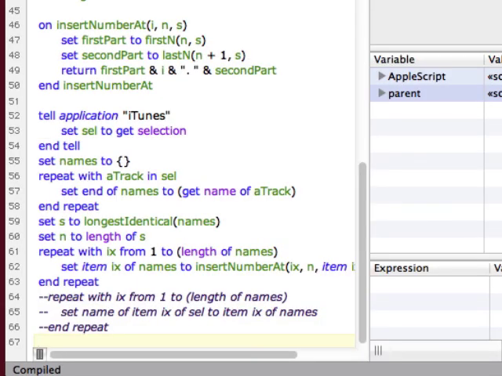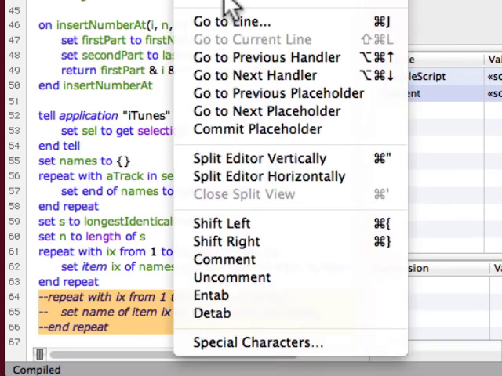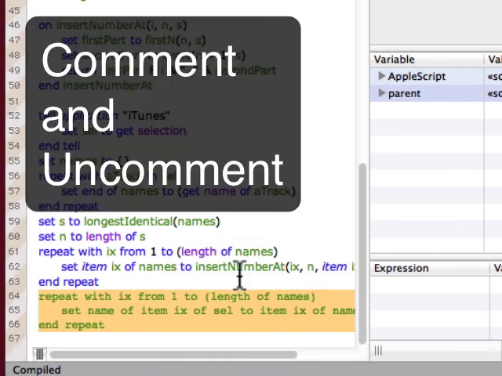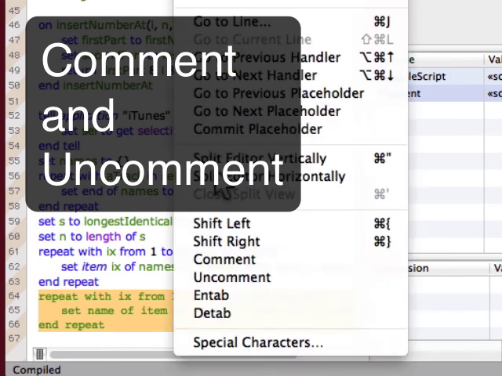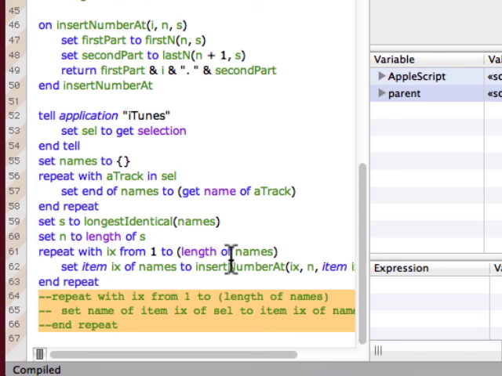Finally, I just want to show you one more editing feature. I probably should have shown this earlier. You can take a stretch of commented text and uncomment it with Edit, Uncomment. Or, just the other way around, you can take a stretch of normal text and comment it out with Edit, Comment. That's very helpful when you're developing a script. So, as you can see, Script Debugger is tailor-made for the kinds of things you're going to need to do when you're working on an AppleScript script.